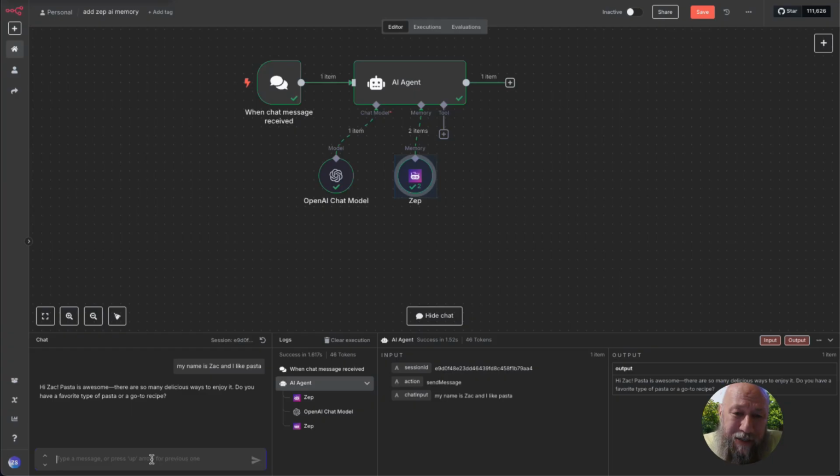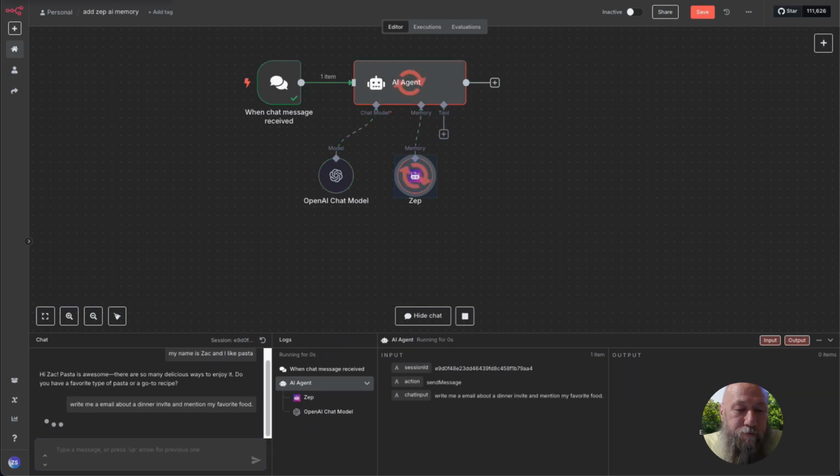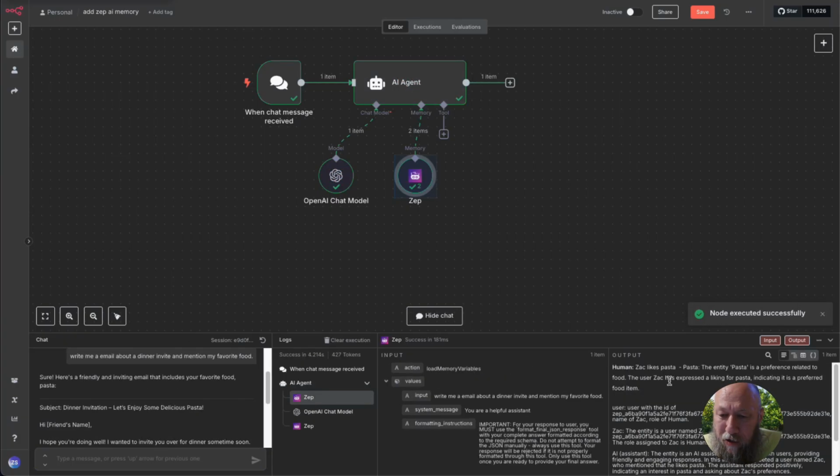But in this case, what it's doing is it's beginning to connect those pieces of information to other pieces that relate. So if I say, write me an email about a dinner invite and mention my favorite food. Okay? So we know my favorite food is pasta. And so once again, it's going to search. So if we look over here, the human Zach likes pasta. Pasta, the entity pasta, is a preference related to food. So it's beginning to build connections. Zach, pasta, food. And then, of course, it creates my email.